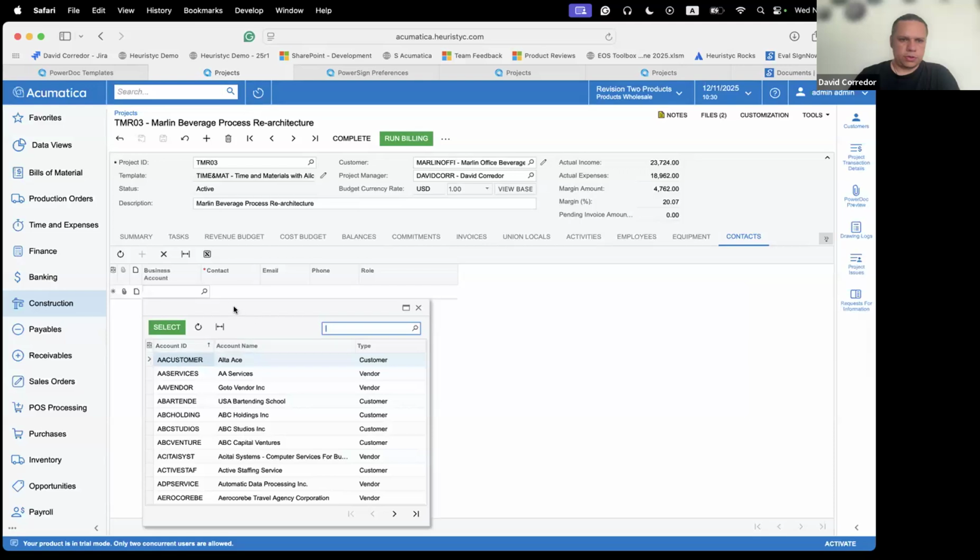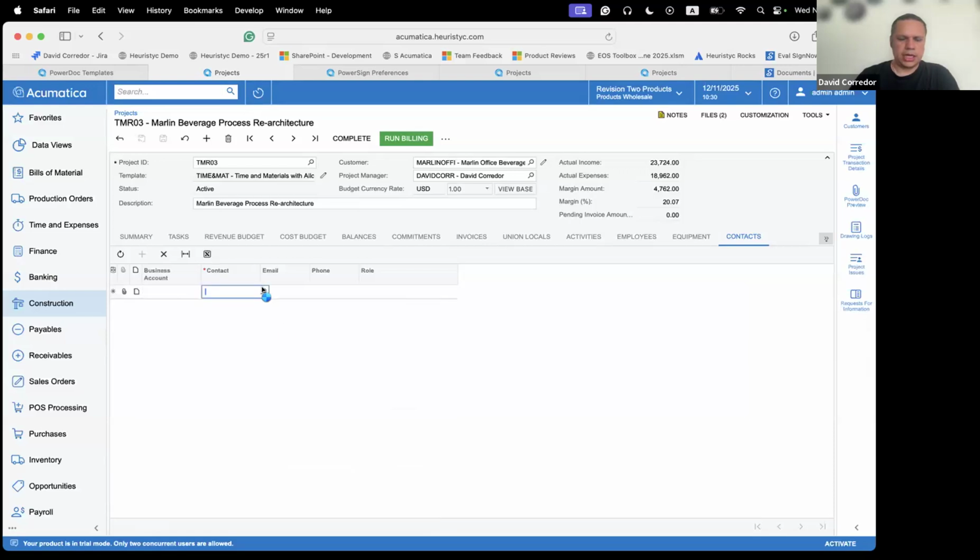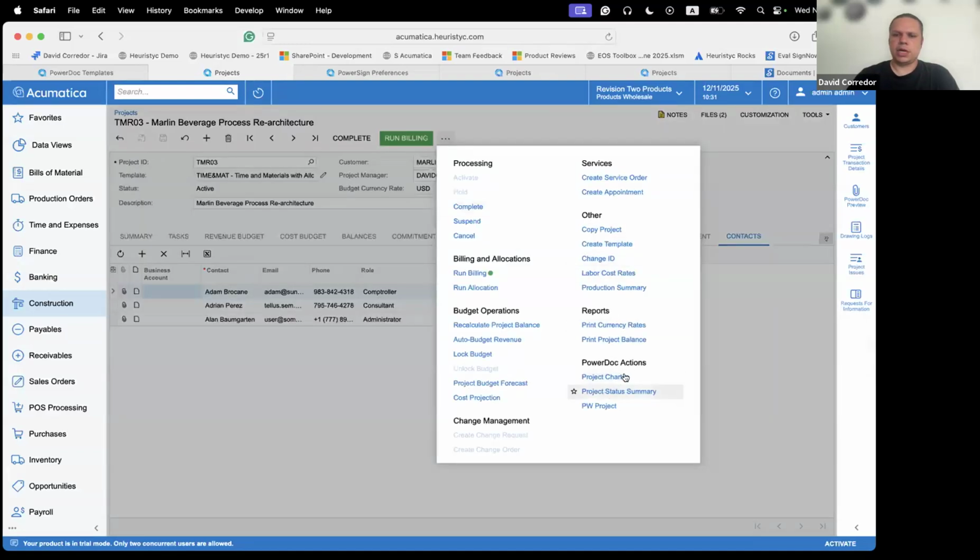Let's say that for this, I'm gonna be adding just the first one. Role, this is gonna be the controller for the project. I'm gonna add someone else to be, for example, the consultant. And someone else that is gonna be my administrator. So I added all that information in here. I just need to save. And I want to generate my project charter again.